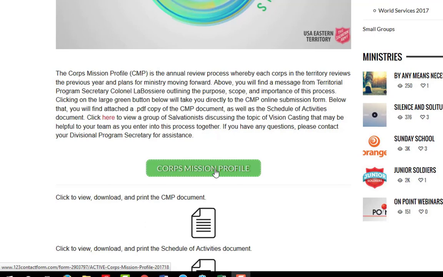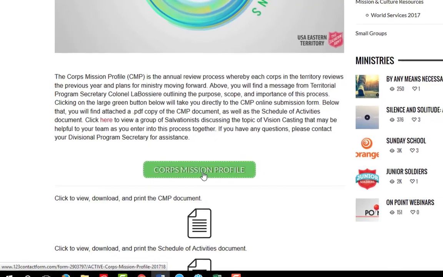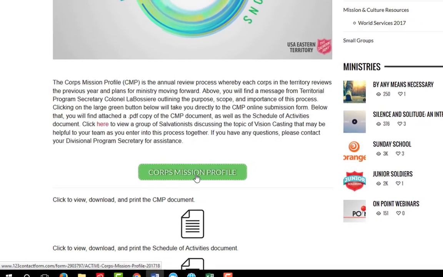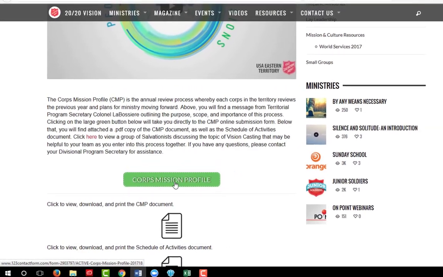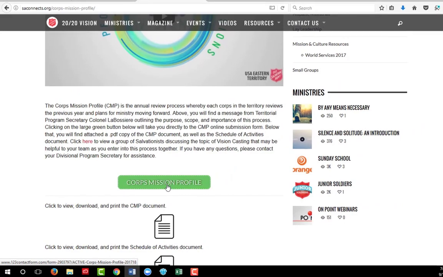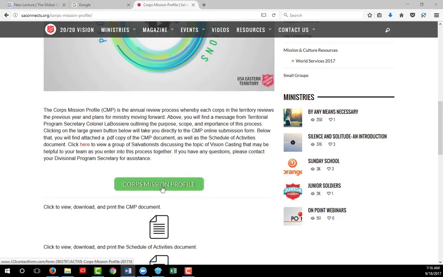And now I'm going to talk a little bit about what's new for this year's Core Mission Profile. As I mentioned, this year the Core Mission Profile is being offered in Spanish, so that's one significant difference. And it's not just the PDF document that's in Spanish. The online submission form features a Spanish option as well, and I'll show you that in a minute, how to access that. But for now, let's take a look at the Core Mission Profile document here.